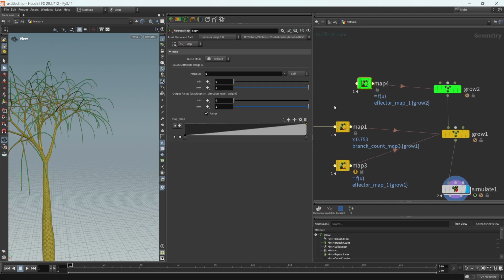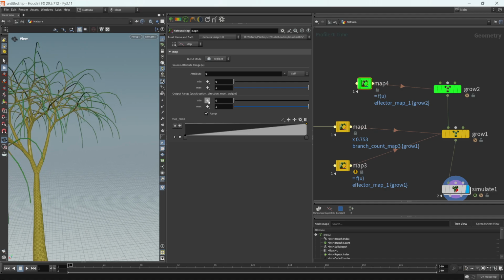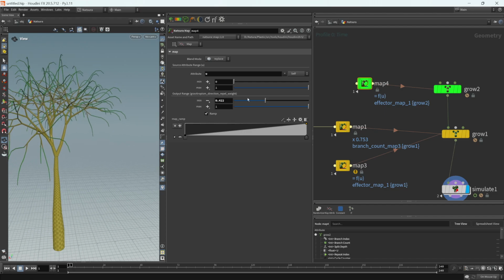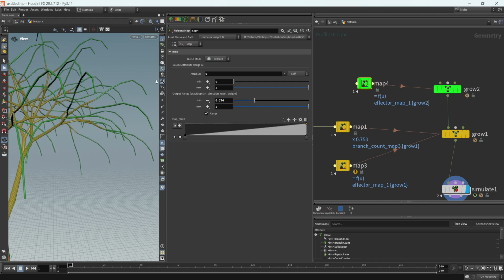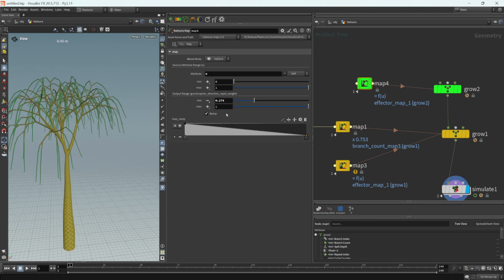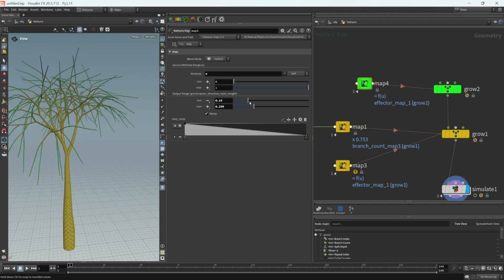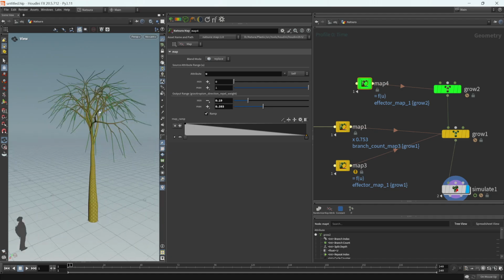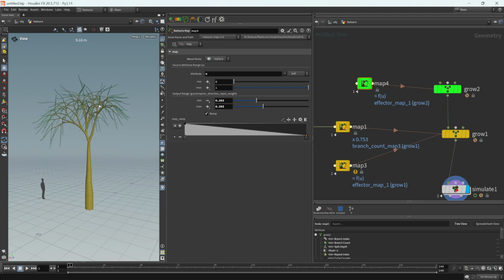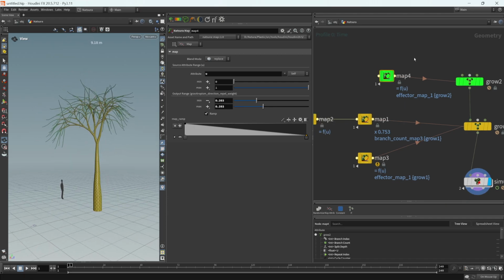If we go to this map, I'd like to once again invert one of these strengths. And now you can see that we can either cause it to grow up at the start and down towards the ends, or the inverse can be true. This gives us very fine-grained shaping control over the branches of the tree.